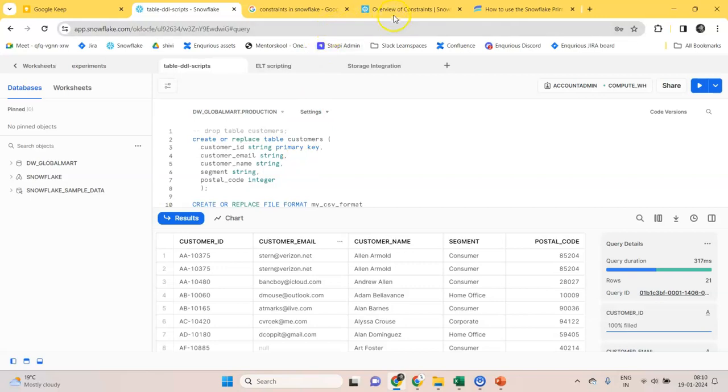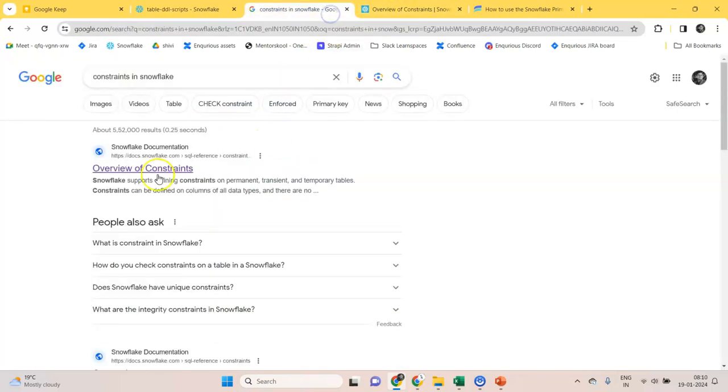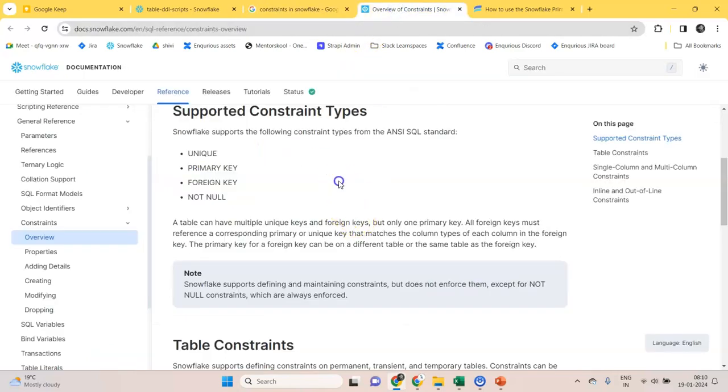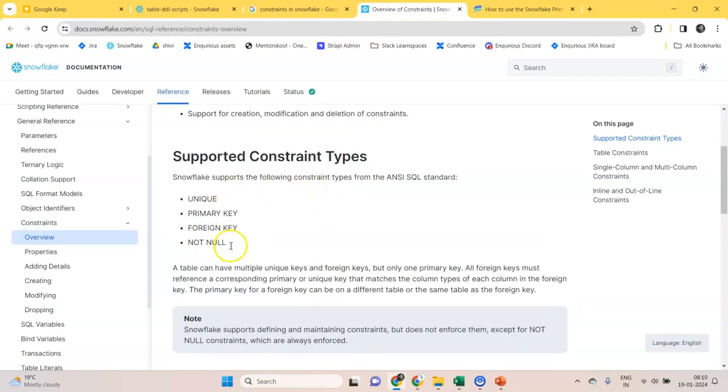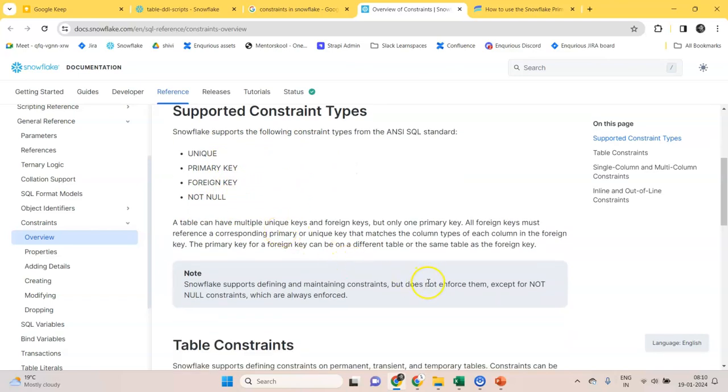Now, Snowflake is showing this behavior because constraints in Snowflake are interpreted a little differently. So Snowflake supports these constraints: unique, primary key, foreign key, not null, but it does not enforce them. That's a difference. Except the not null constraint, which is enforced, but none of the others is enforced by Snowflake, which means we can create and say that, hey, this column is a primary key, that is for us to use and leverage, but not for Snowflake.